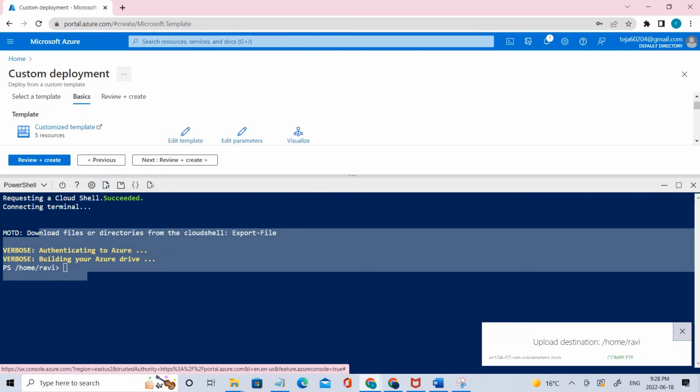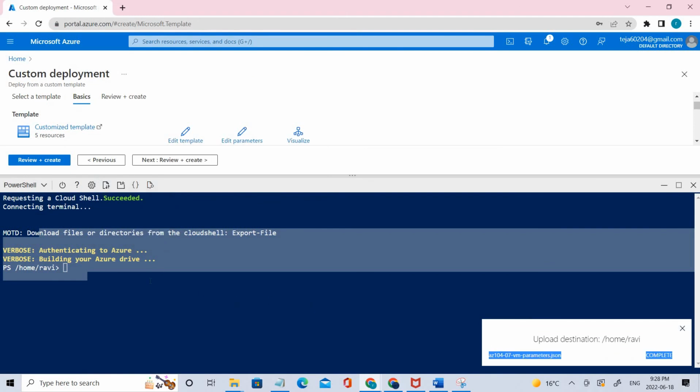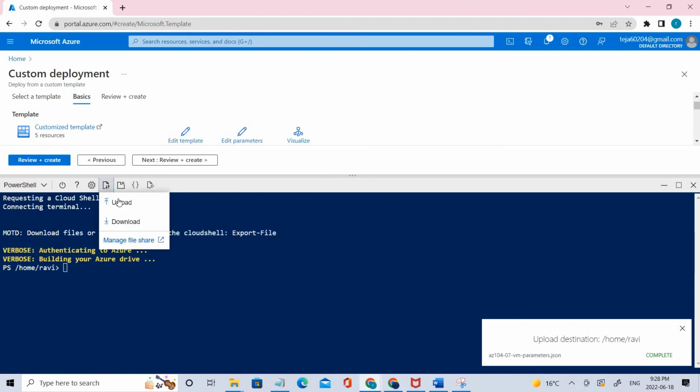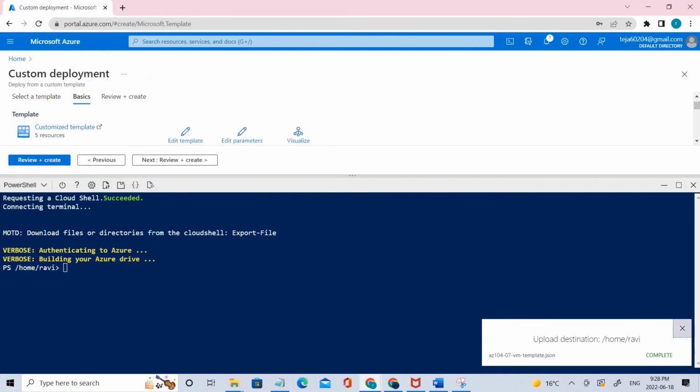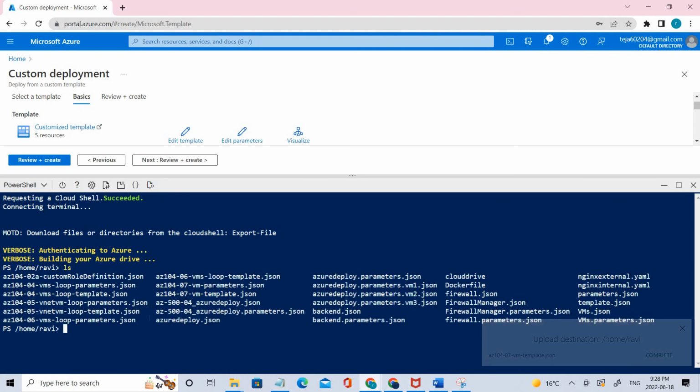So make sure you run one by one. Right now let's go with the parameters. It's uploaded, and let's go with the next one, which is the template. So it's done. Just to verify, make sure you click ls, so we're just listing it. If you go back here, Azure 7 VM parameters and VM templates have been successfully uploaded, and now we have to use a few commands in order to run that.